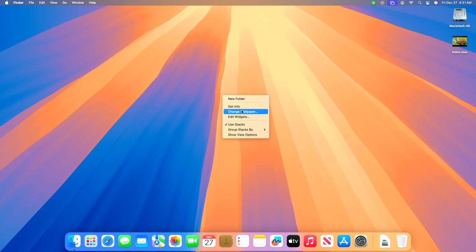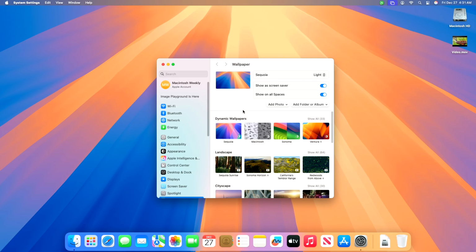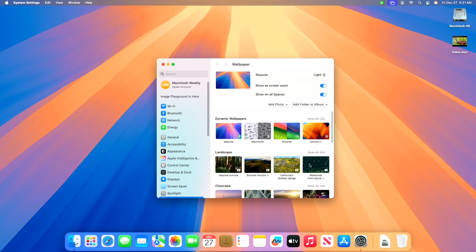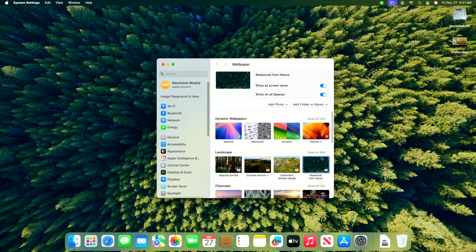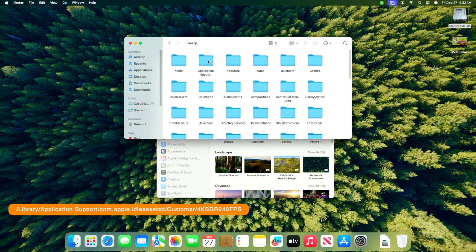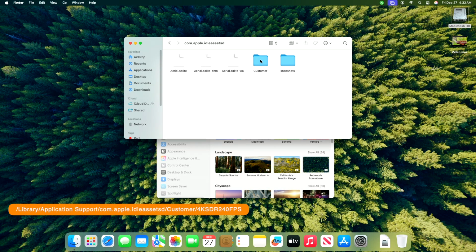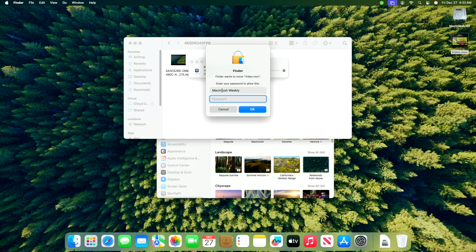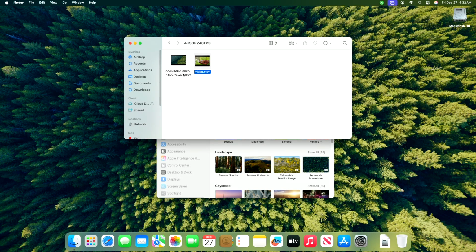Now, go to the wallpaper section under System Settings. Here, set any dynamic wallpaper. And after it's downloaded and set as wallpaper, go to the following path of your system drive. Here, place your video file and rename it same as this video name, and then delete the original video file and empty the bin.